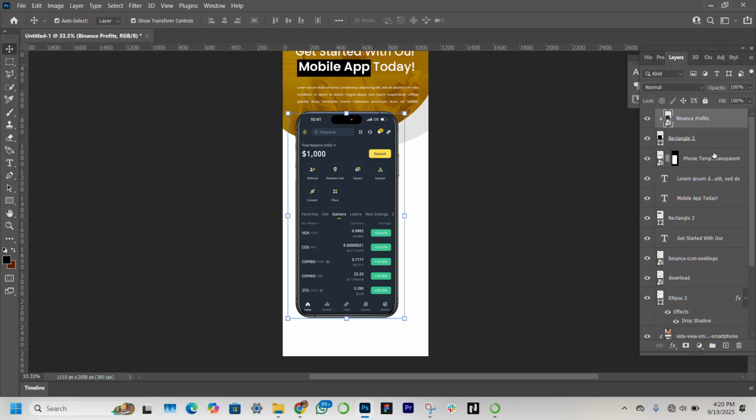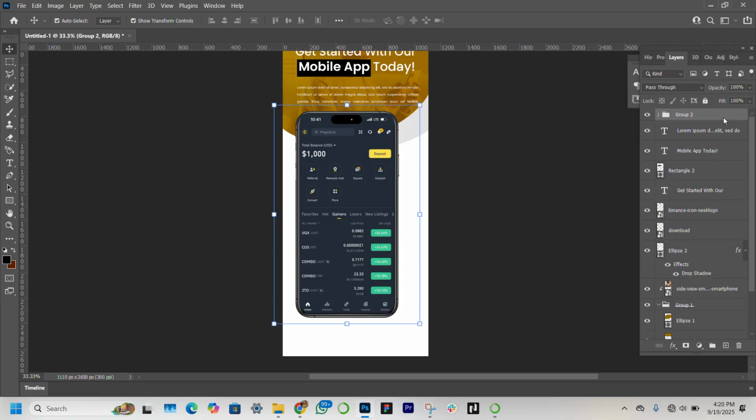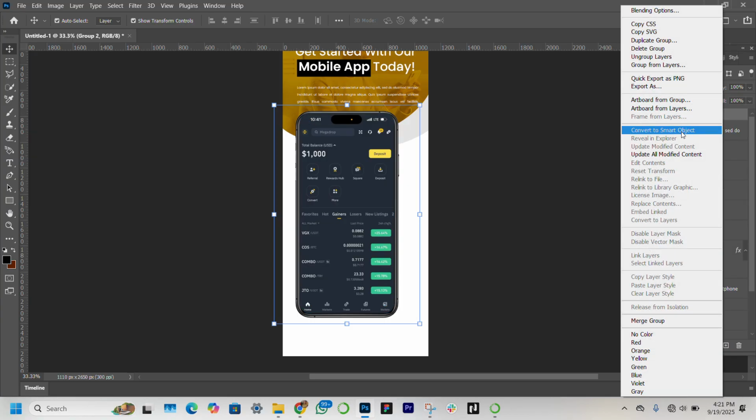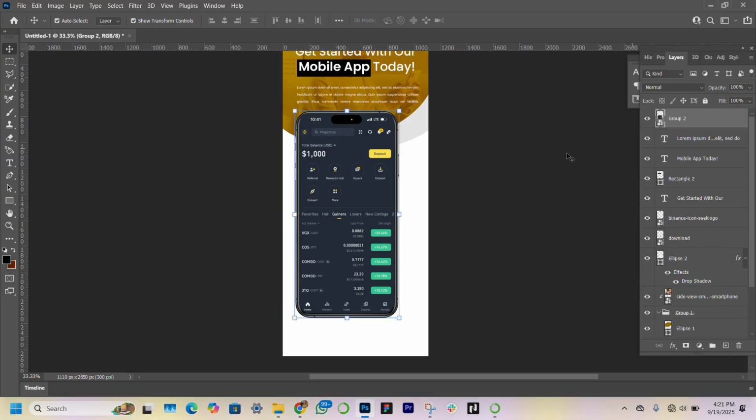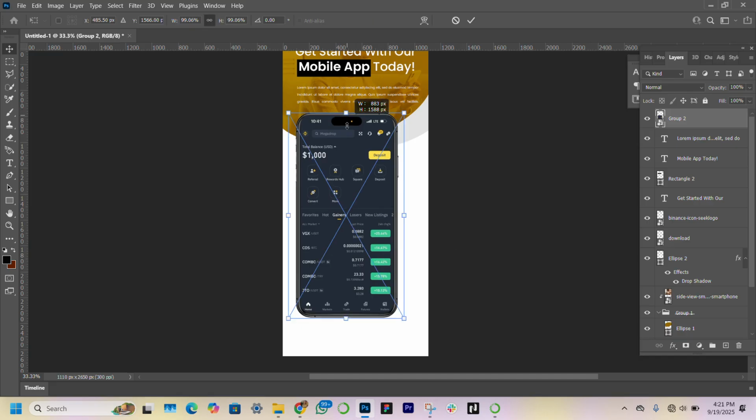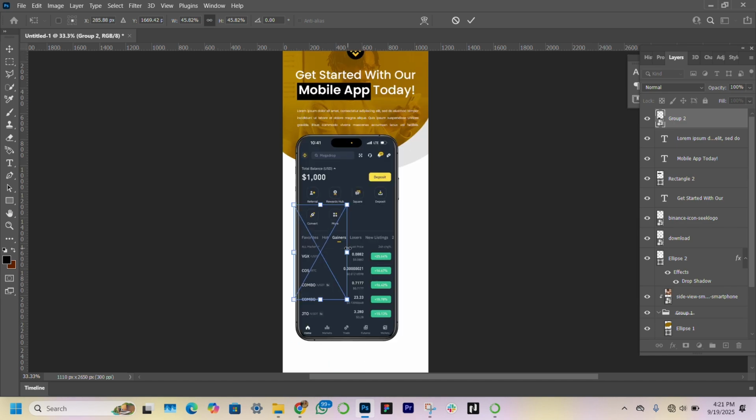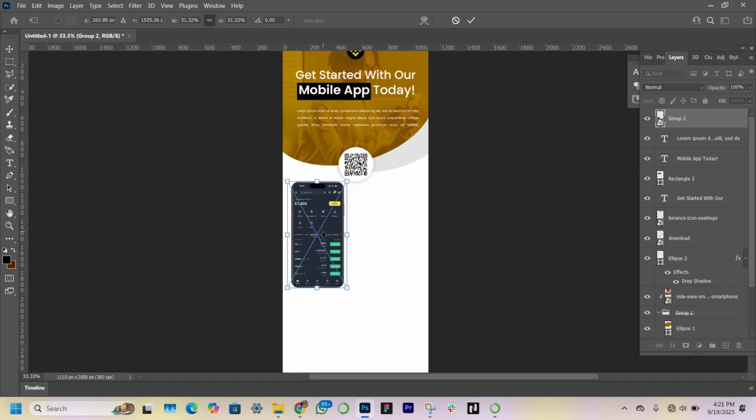I'm just going to click shift, I'll control G, I'll right click and I'll convert to smart object. So I have something like this. I'm going to drag it down. Okay, I'll place it this way and I'm going to hit enter. So I'm just going to zoom in.